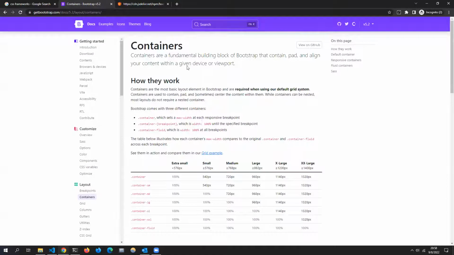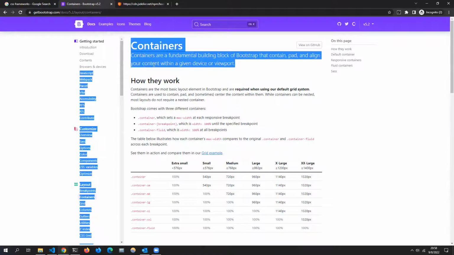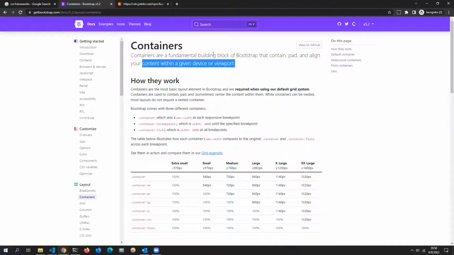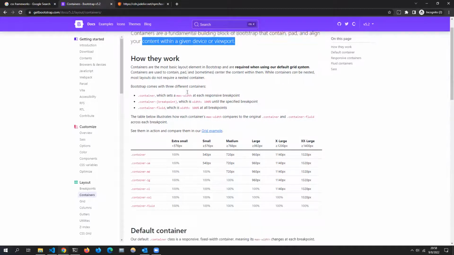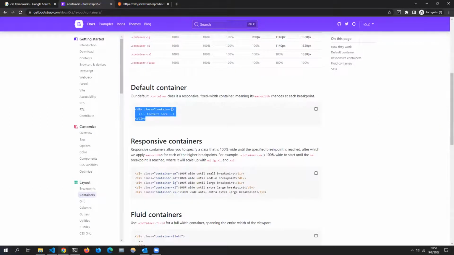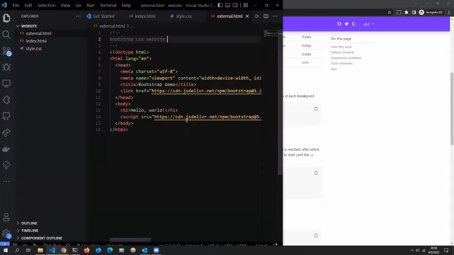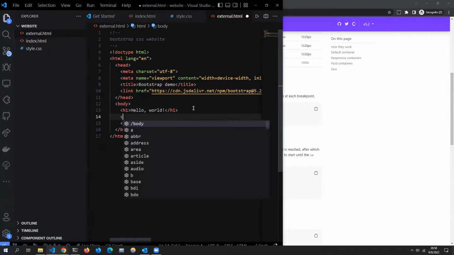What a container is, well, it says it right here. It's a fundamental building block of Bootstrap that contains, pads, and aligns content within a given device or viewport. So to create a container, you just have a div with a class equal to container. What a div is, pretty much, you can put anything you want. It's a little open-ended, but usually you use it to separate parts of your website.